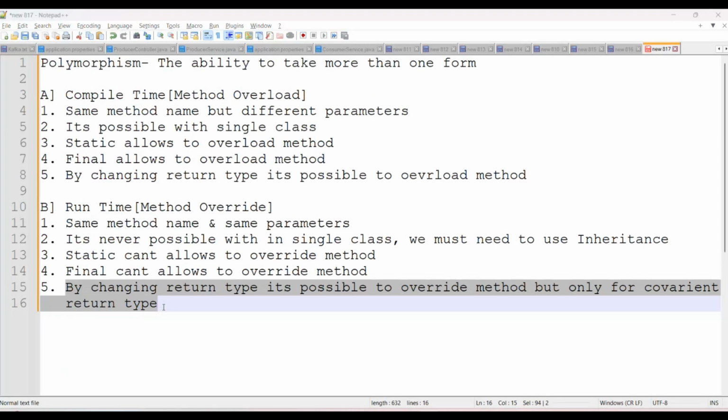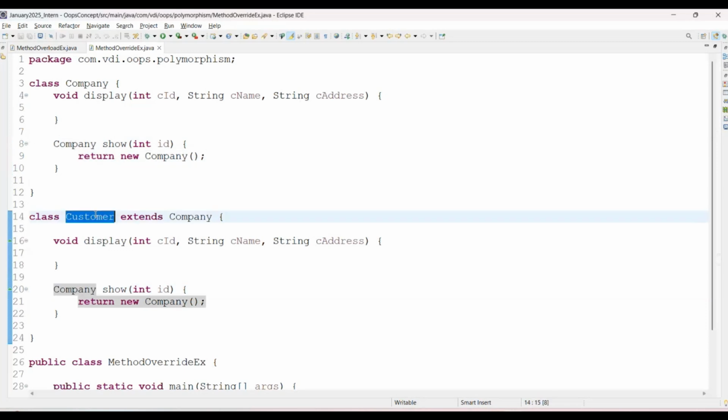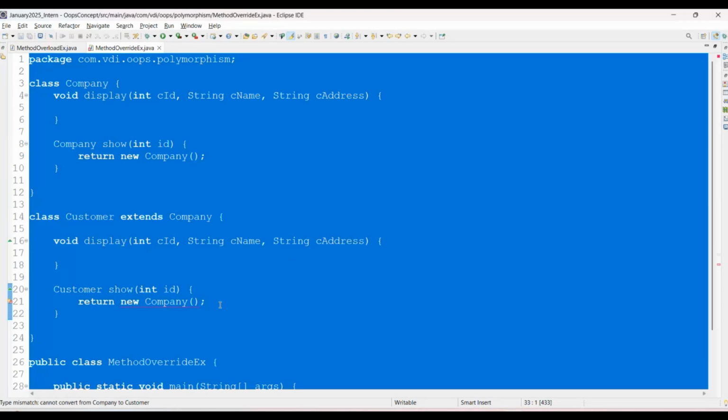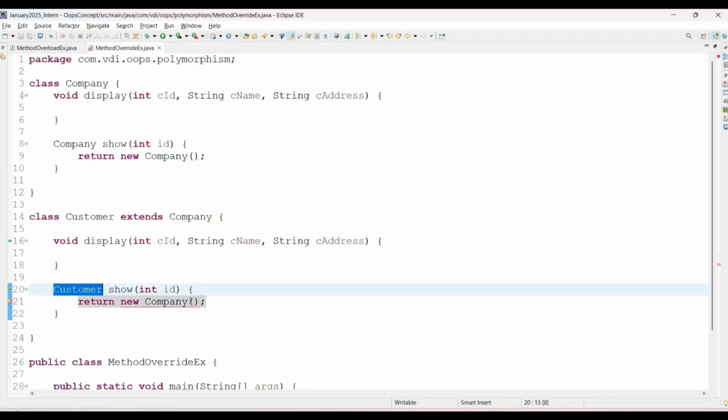Then what is covariant return type? Covariant, it means user defined. User goes to define it, right? Then here company is a user defined. Now I am just using here customer. Then see, here you can simply return new customer. Appropriate type of value you need to return here, right?